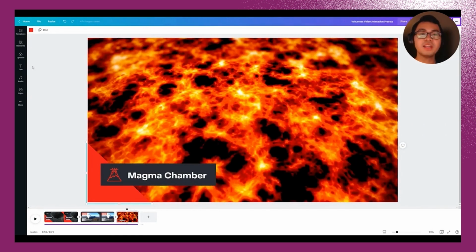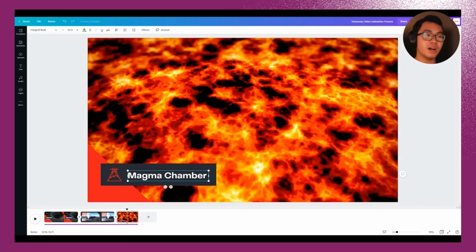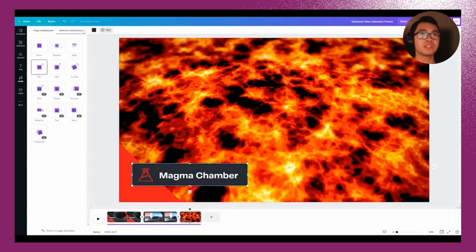Okay, another type of animation is page animation. I basically use it whenever I'm short on time, if I need to do things in a hurry where I don't have to go to each individual element and apply animation to it. To access page animation, just click any element and then click Animate, and then you have two tabs here. One is for element animation and the other one is page animation. You just have to click Page animation.